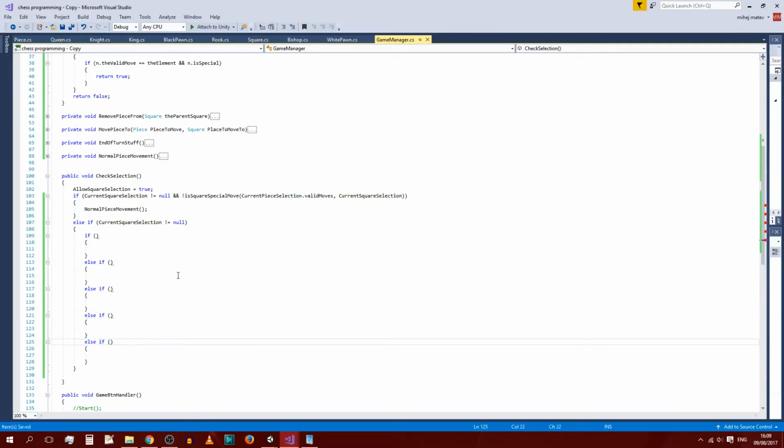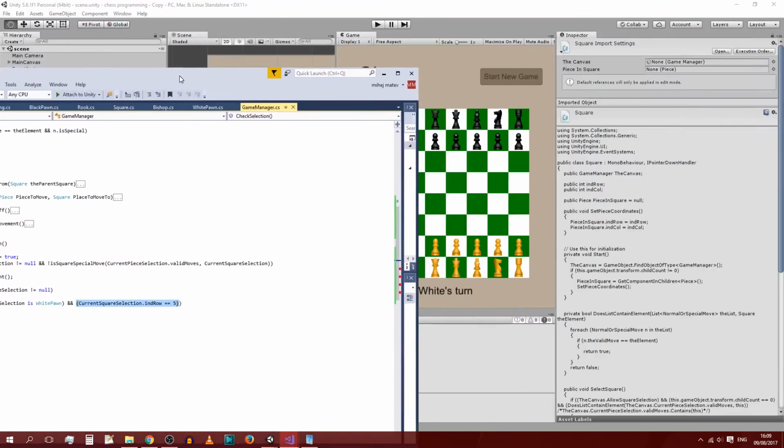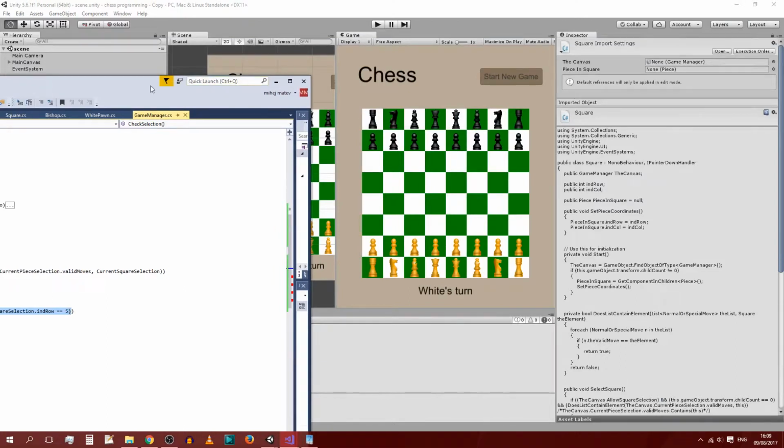So the checking we are going to do inside of here is, first of all, for the white pawn en passant. So what we need to do then is check that the current piece selection is white pawn. So if it is a white pawn and the current square selection is on row 5, yep, that's what row 5 is, then it might be en passant.